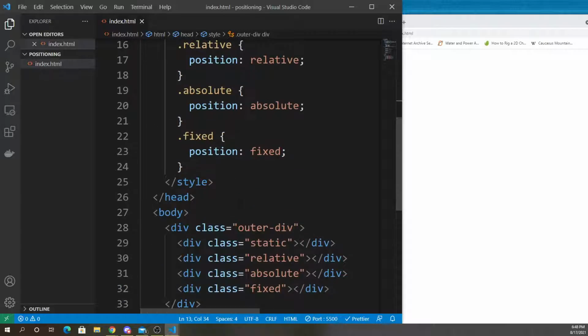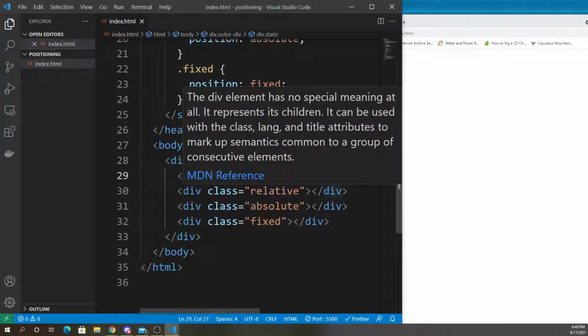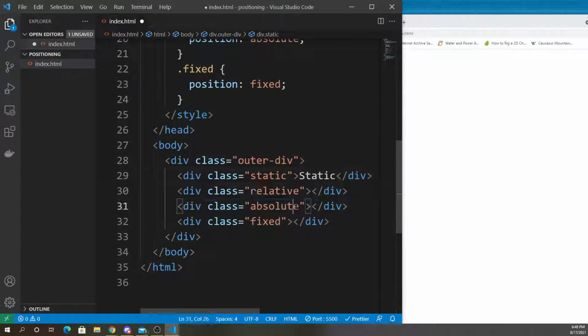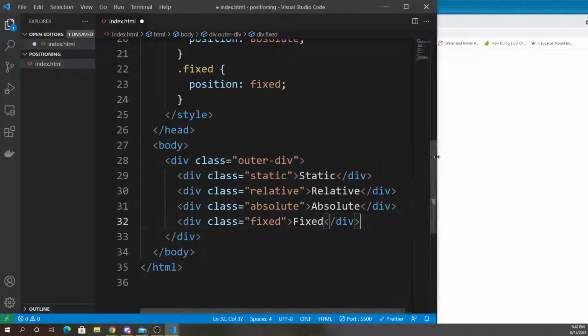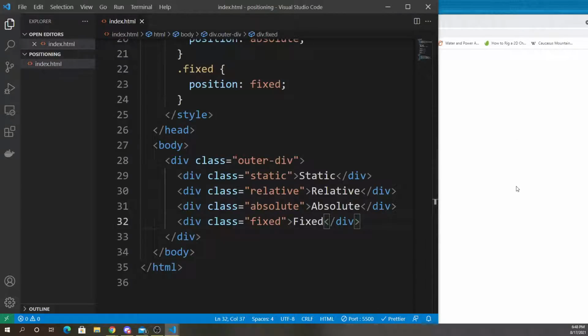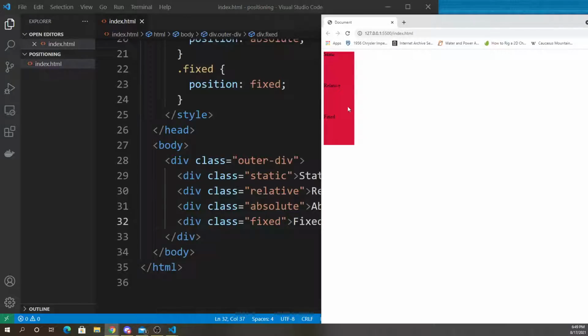Also, I should write something inside each div so you know which one's which. So here I'll just write static, relative, absolute, and fixed. There's one more, there's also sticky, but I'll show you how to use sticky later. We'll be using it to create a sticky navigation, one that sticks to the top even when you're scrolling. You could use fixed to do that as well, but sticky was like a later addition, which works better than fixed. Anyways, there's what it looks like.